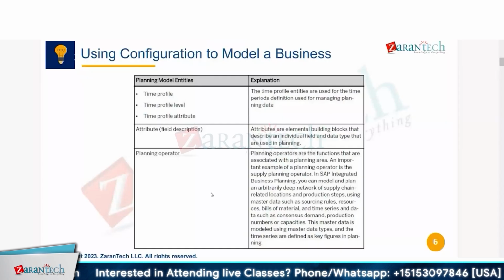Using planning operator, you can create the model and plan the network of supply chain related to locations and production steps. You can create most of these activities. You can add the bill of materials. You can have the time series and data for the consensus demand. Everything is done in the function called planning operator. It is the operational part, the processing of the IBP system.